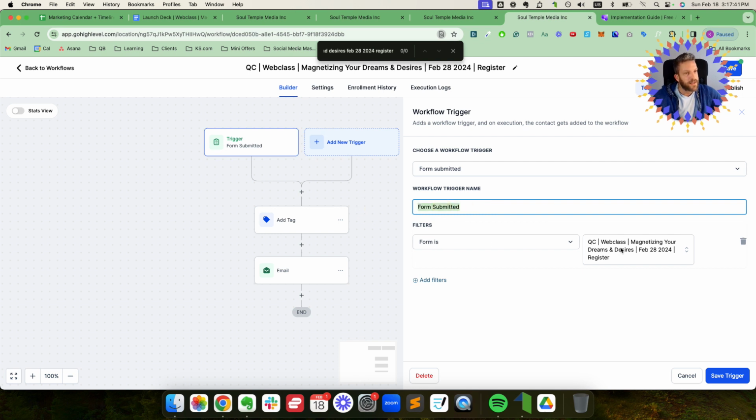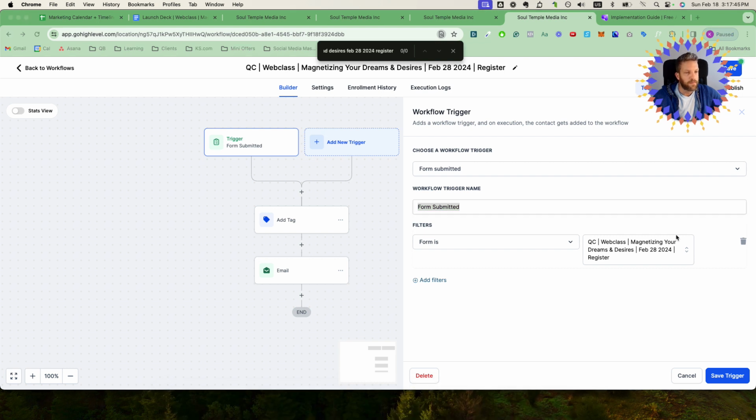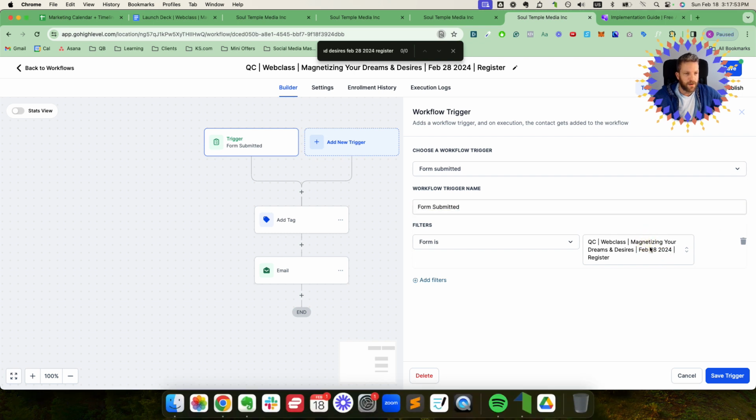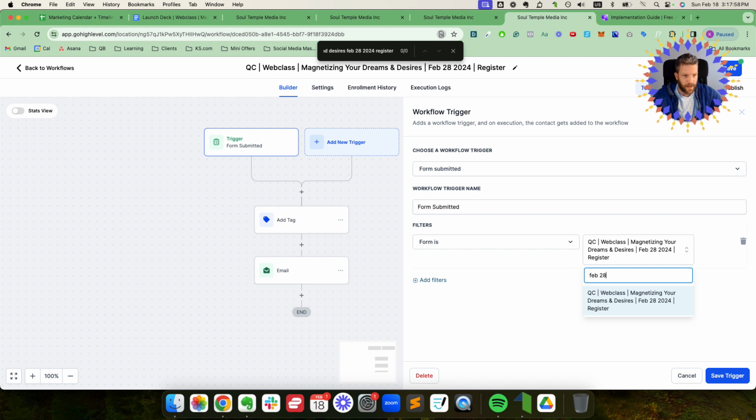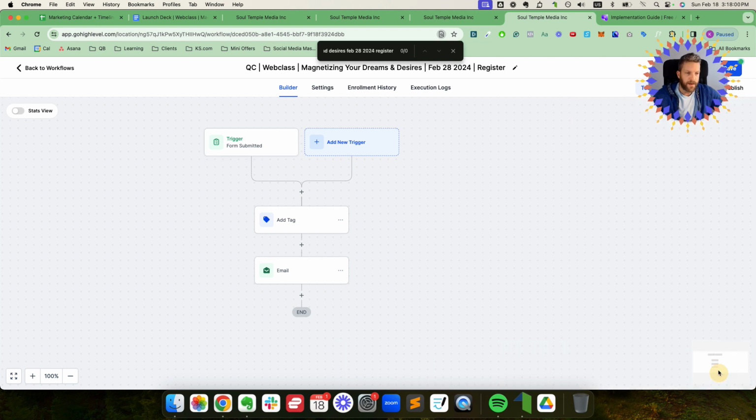Here's another reason why naming conventions are so important. When you are setting things up in GoHighLevel, you always want to have a crisp naming so you always know which one to select. For example, if I select here, there are so many forms. Oh, which one should I check? I'll just go Feb 28. It's only one. Yeah, and I'll click save.